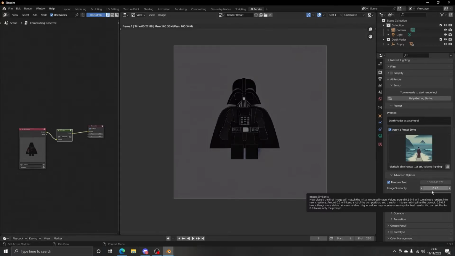And now we've got three different options. We've got image similarity, which is kind of how close the end result will be to your original image. So we can see here, it says values around 0.1 to 0.4 will turn simple renders into new creations. Around 0.5 will keep a lot of the composition and transform into something like the prompt. 0.6 to 0.7 keeps things more stable between renders. Higher values may require more steps for better results.